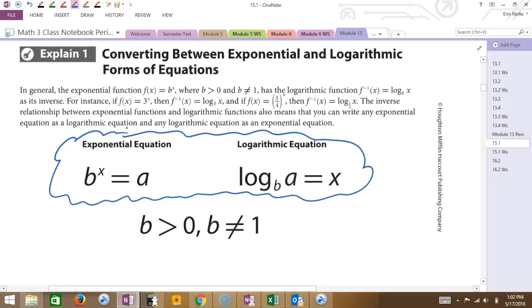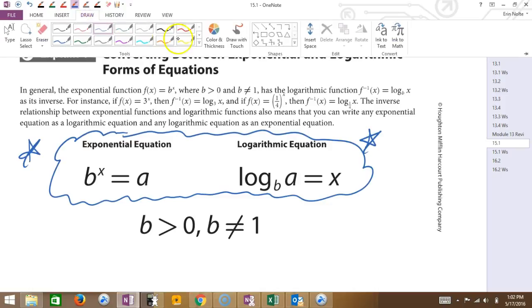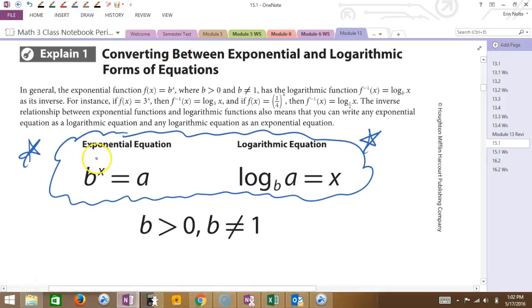So make sure you write this piece down, star it, highlight it. Let's see if I have a highlighter. No.